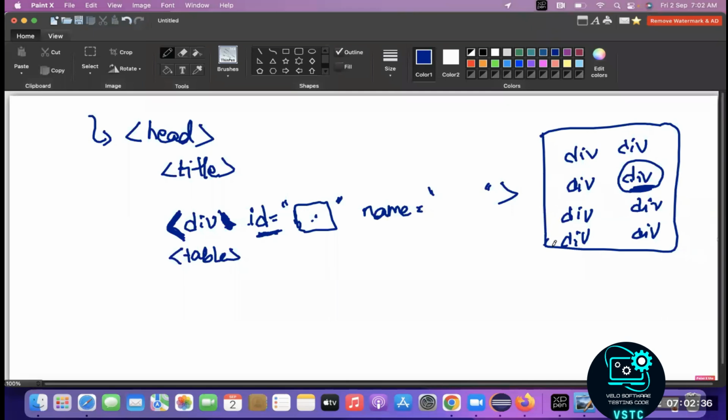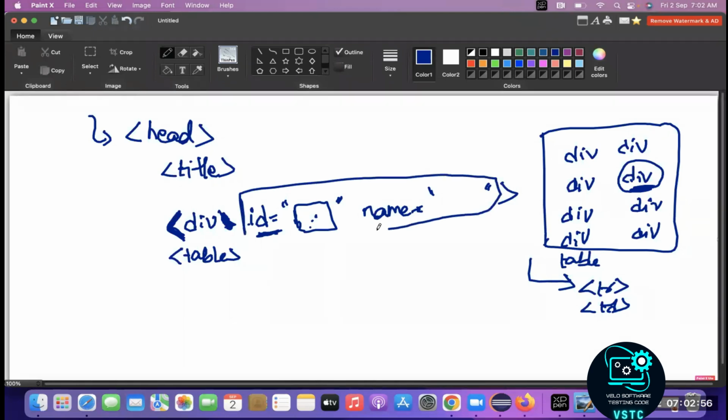Suppose I have n number of table tags, n number of tr tags, n number of td tags, then how can I identify this particular element in this web page? By using the ID or name, with which you can uniquely identify that element. These things we call properties. What are the properties of a particular tag? ID, name, like this, whatever you want to provide. This we call properties.